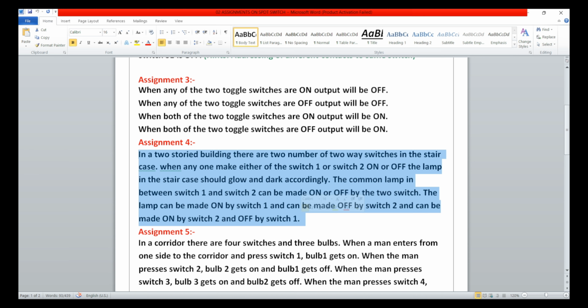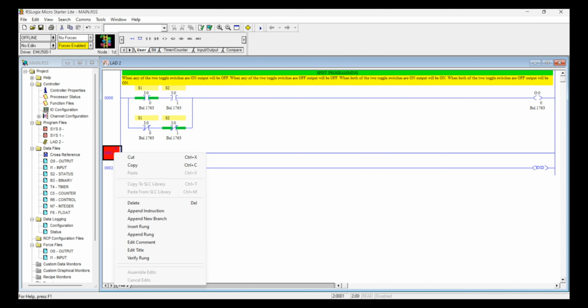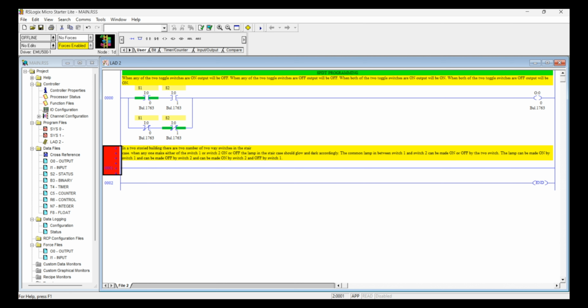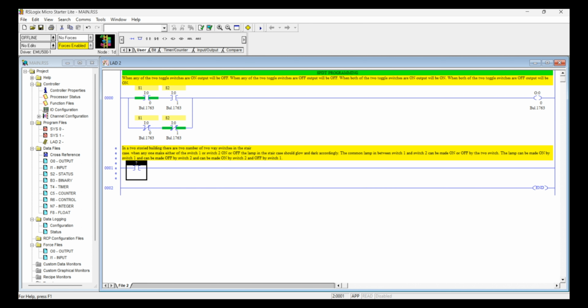See, copy the program. Edit comment, paste here. Next program. You have to check the two-way switch. You have to place the two-way switch. This one switch, this one switch.